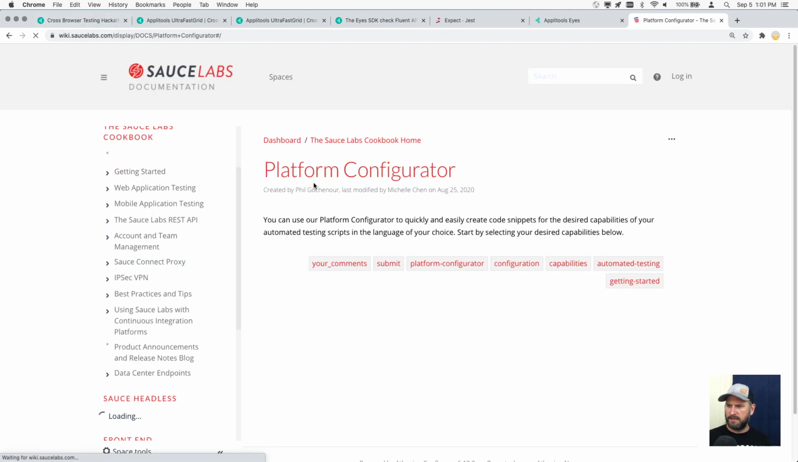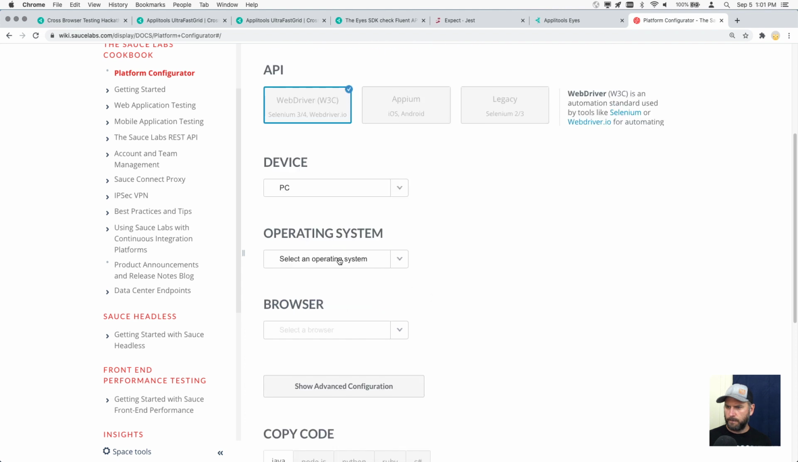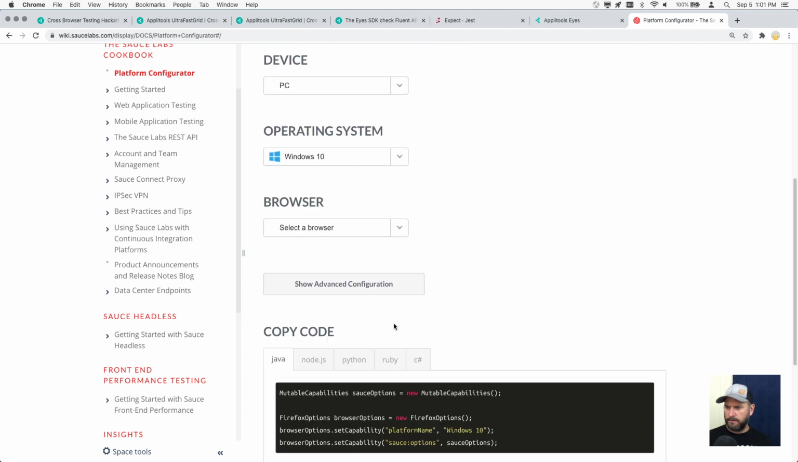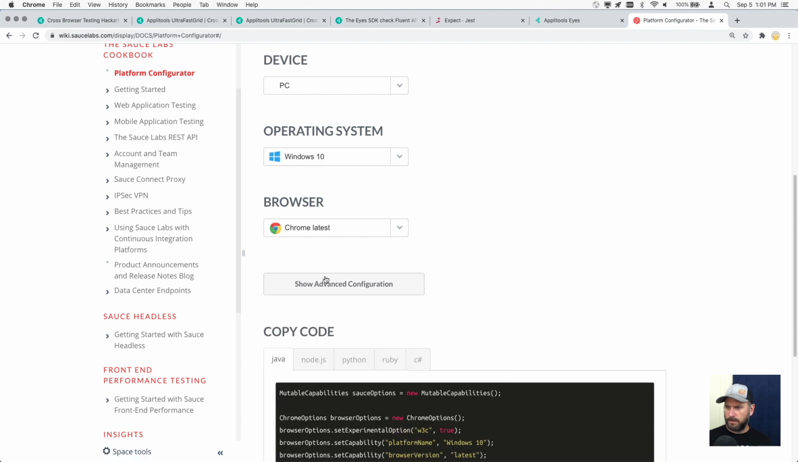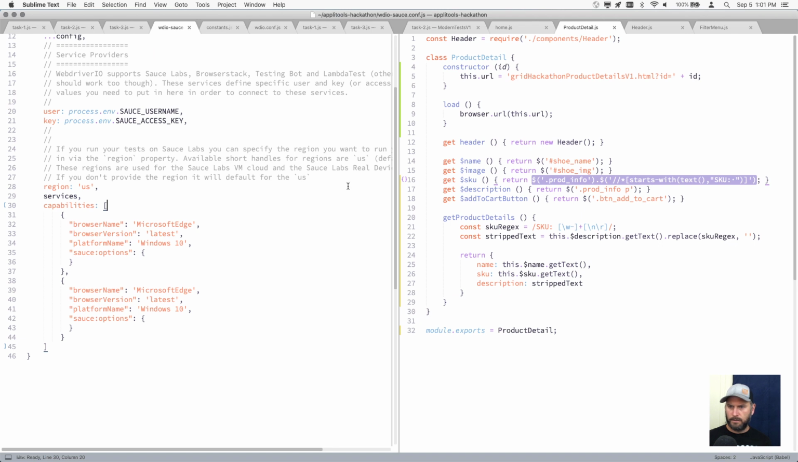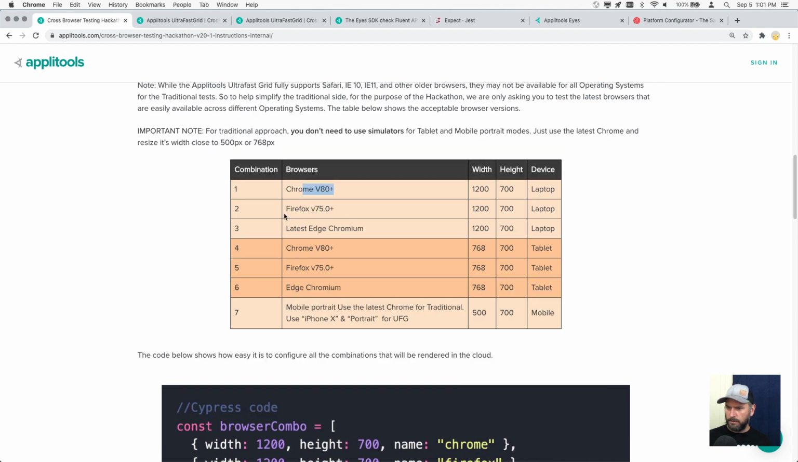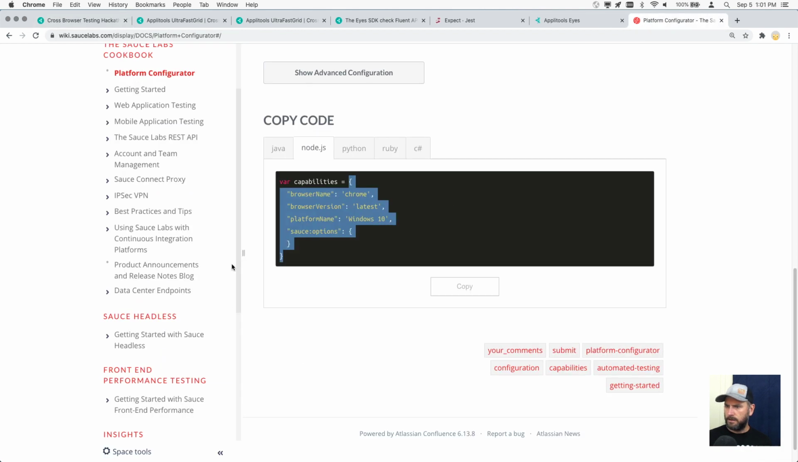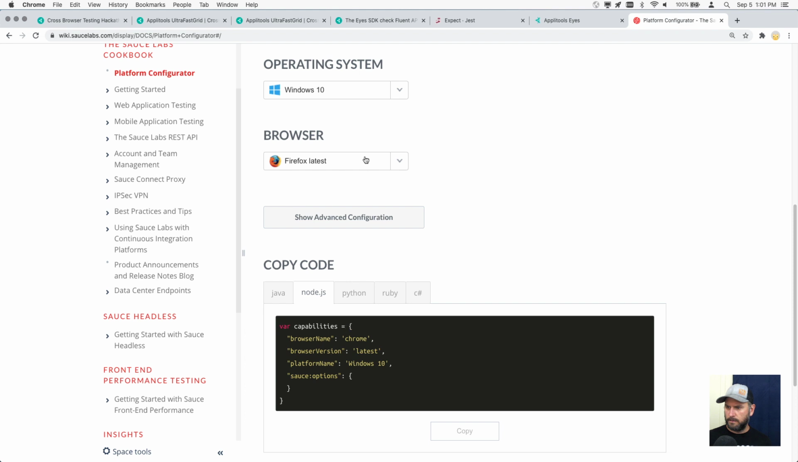And we need to test in 6 different browsers. Do WebDriver, we're going to do it on PC, Windows 10. We already have Microsoft Edge. Let's do Chrome on the latest. And we'll jump back in here. So we've got Edge. We want to do Chrome. Let's see, they had them listed out: Chrome, Firefox, and Edge. So we'll change this to Firefox. We'll do the latest.